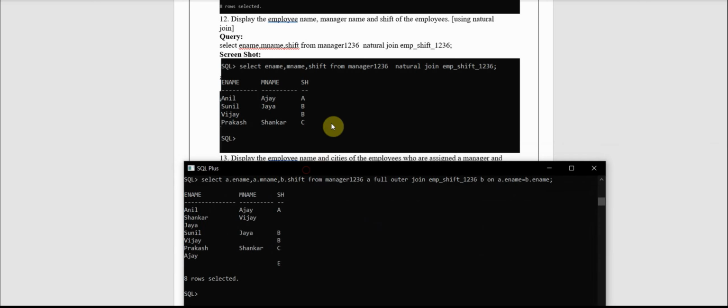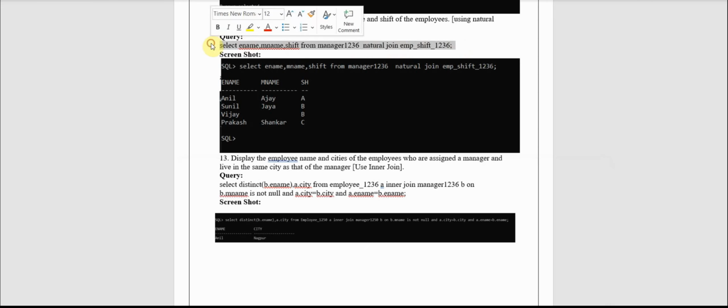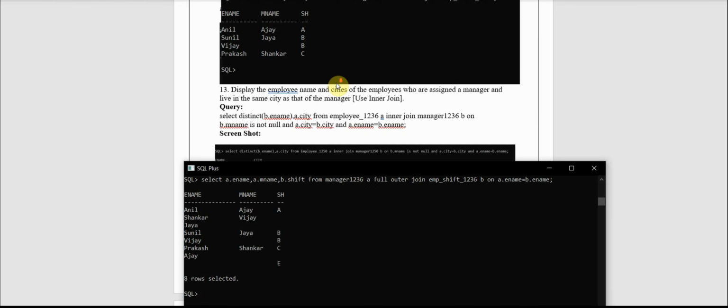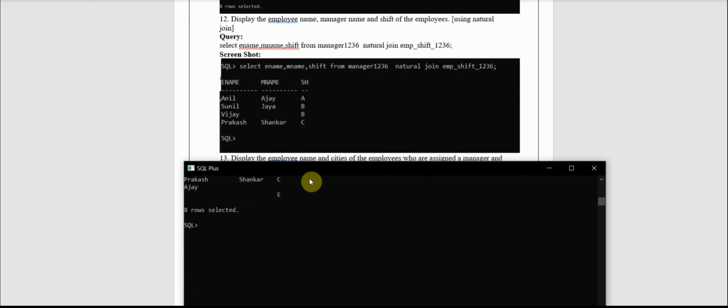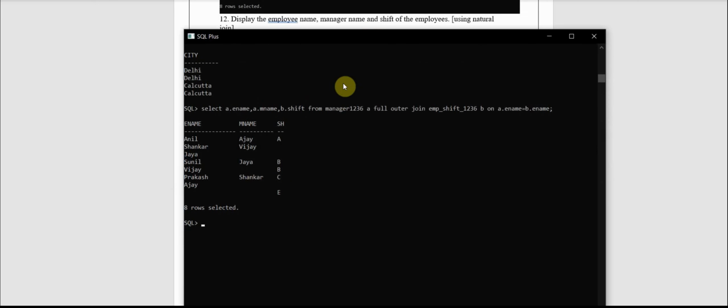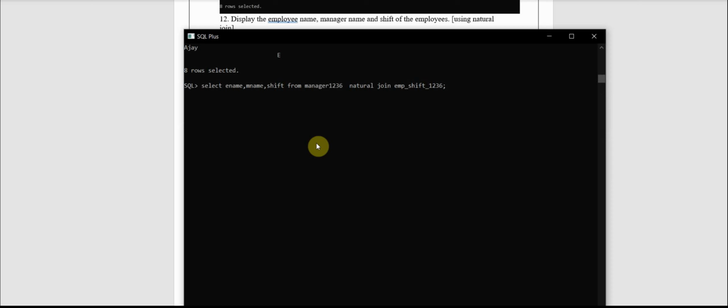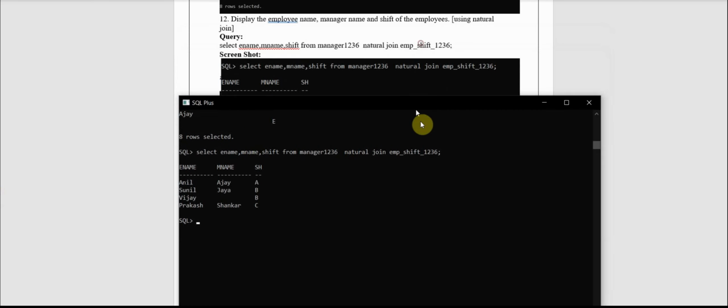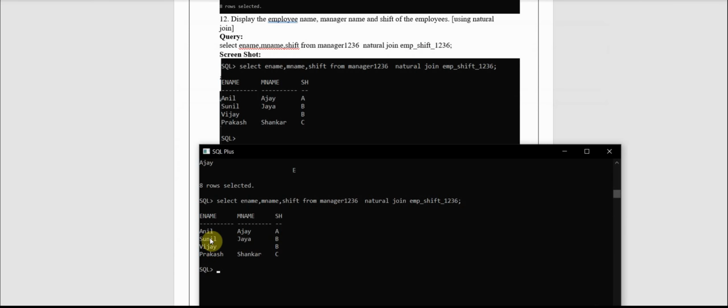This is the last one. Display the employee names, manager names, and shifts of employees using natural join. So natural join, all this we need to keep what we kept: shifts from manager 1236 natural join employee shift 1236. It's very simple. So you can see here, let me copy this and paste it there. We'll get the output we expect, the same thing. So Anil, Sunil, Vijay and Prakash is the output.